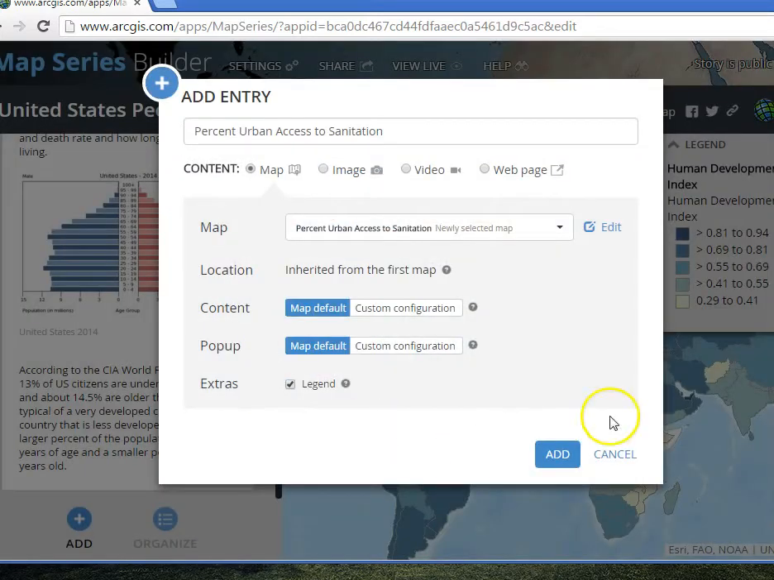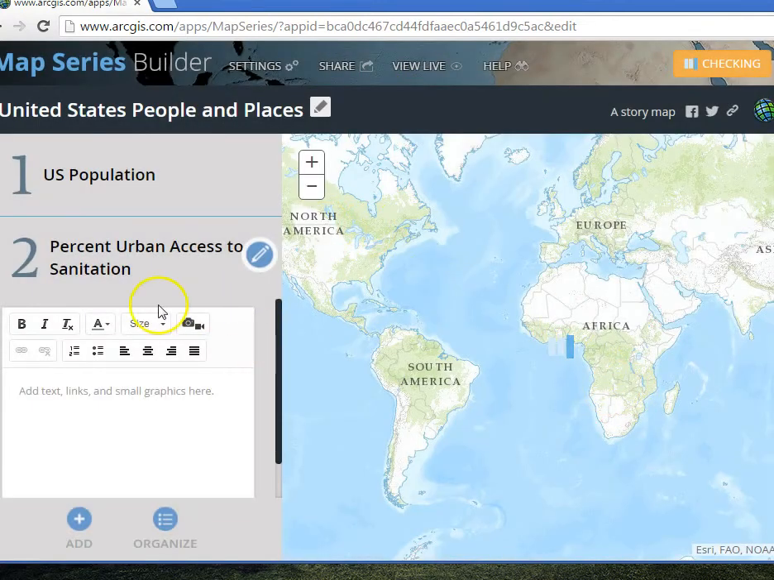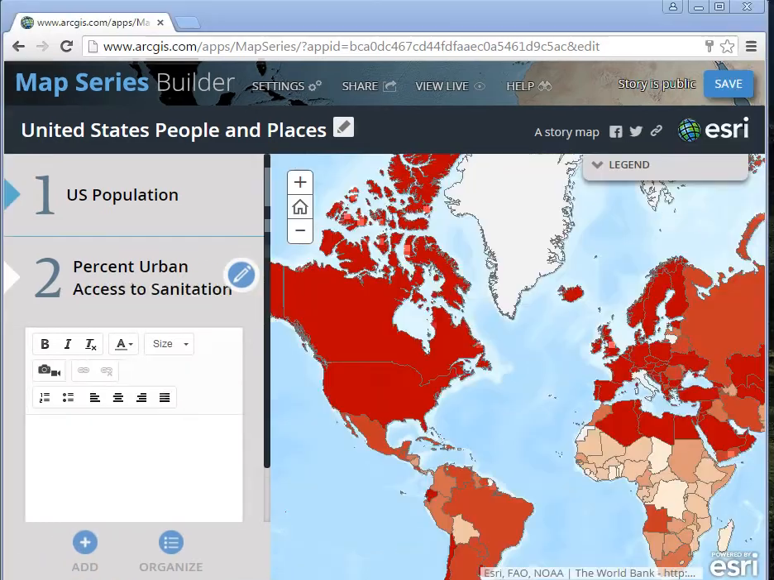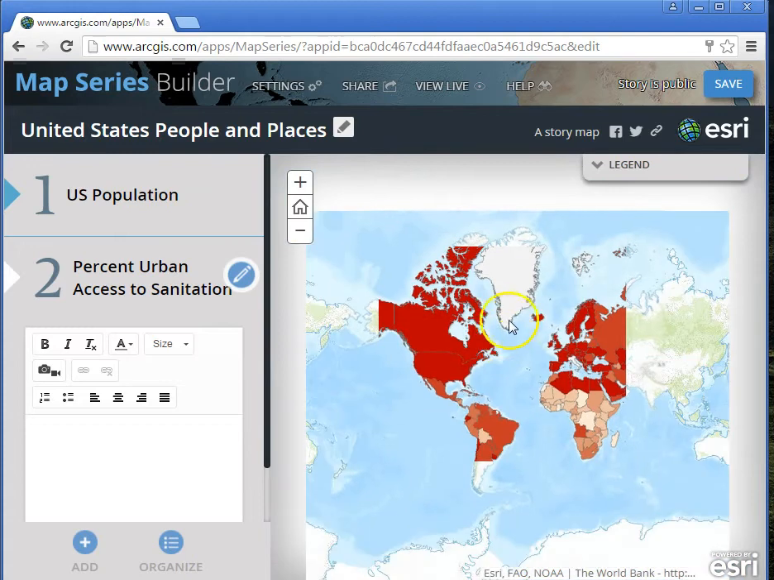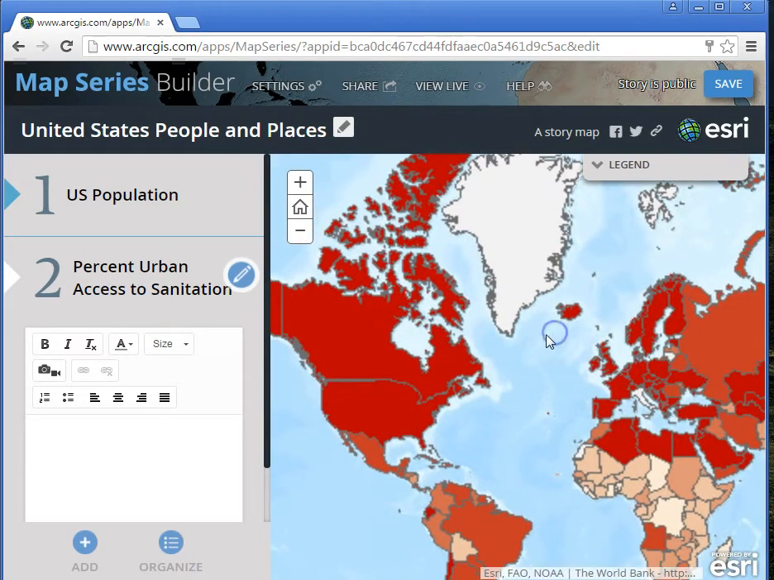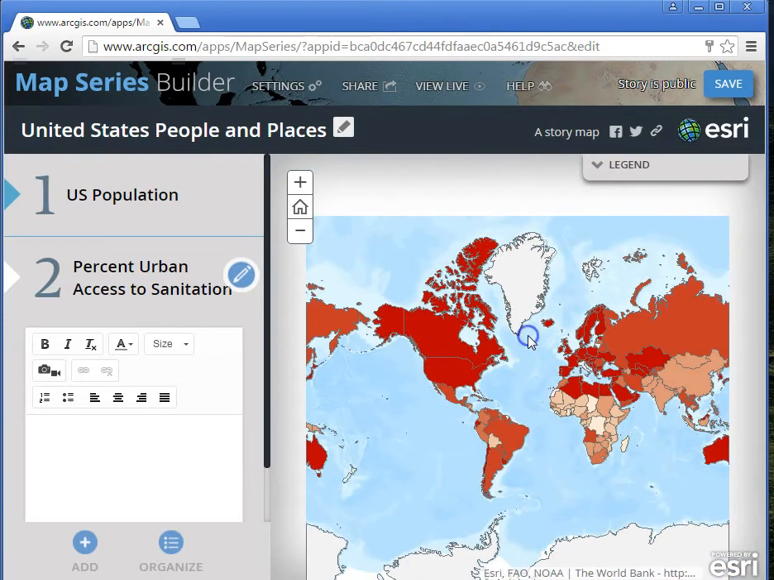I think I'm going to add this percent urban that has access to sanitation. Again, I'm going to add the legend. So here's my second page in my story map. This one is big. It may take a minute for it to add. So this one, for some reason, didn't load right away, and I took it out and added it back, and then it loaded fine. So I have no idea exactly what was going on with that.